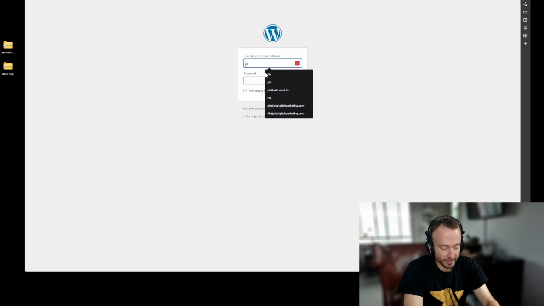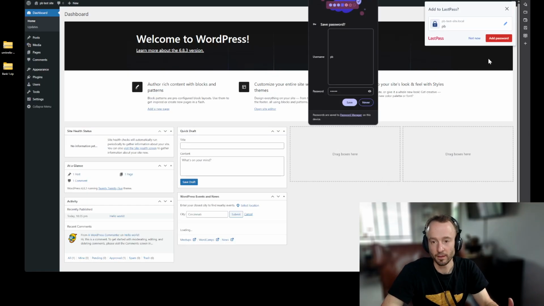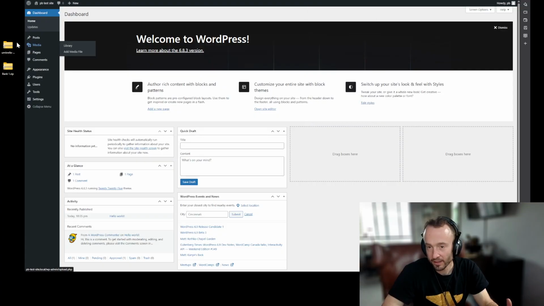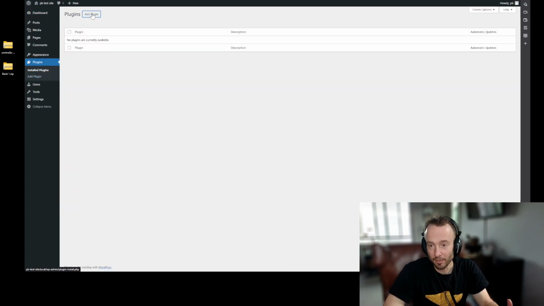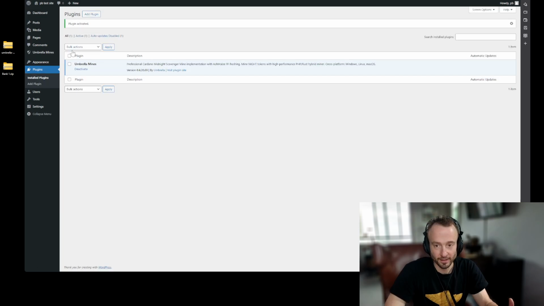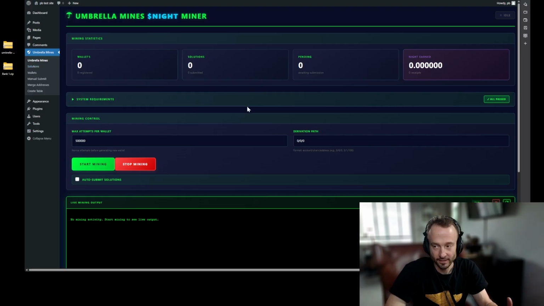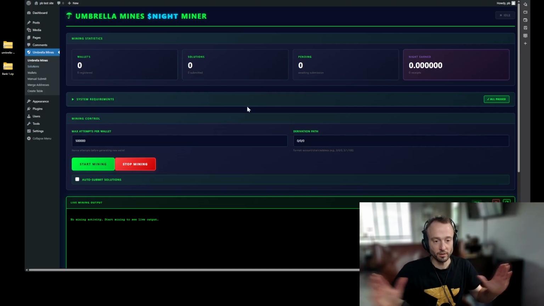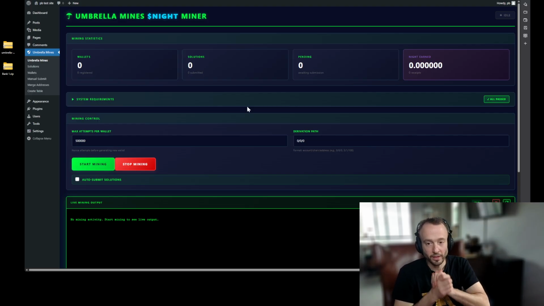Cool. And then click the WordPress admin button. This is a brand new site here. We just put in this username and password. Don't need to save it. We're going to come over here to plugins, add plugin, upload plugin, and then the file you downloaded from the GitHub, the whole zip, drag it in, install, activate. That's it. So we have a dashboard. We're functional.